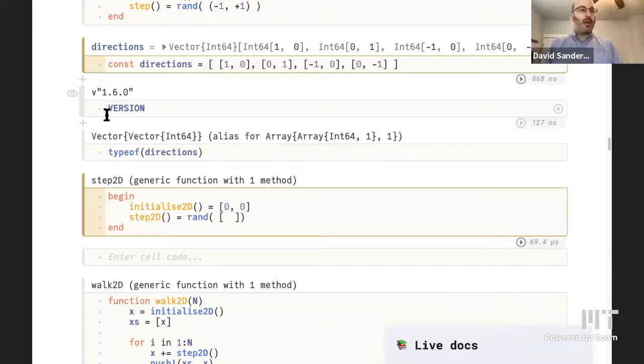Hopefully, yes. So this word version in capital letters is a feature of Julia, which tells you which Julia version you are using. It gives you this answer 1.6, but that is actually a string, right? Because it's in quotes. And you see this little v in front of the string, that's a non-standard string literal, just like we saw a couple of times ago. So this is a special sort of string object in Julia that represents a version number for a package.